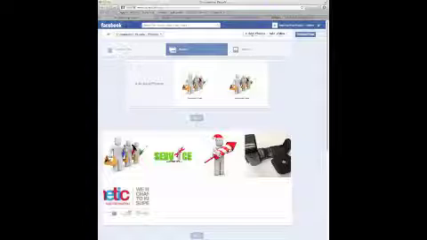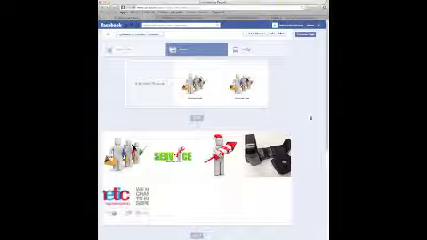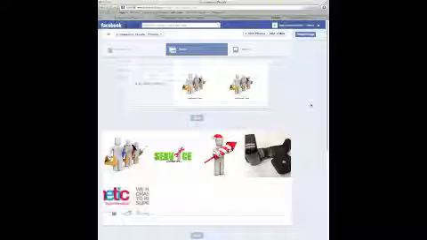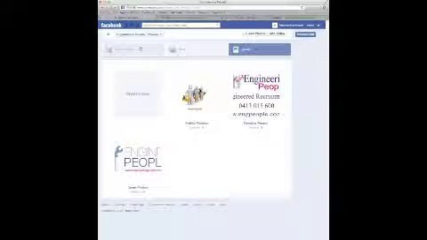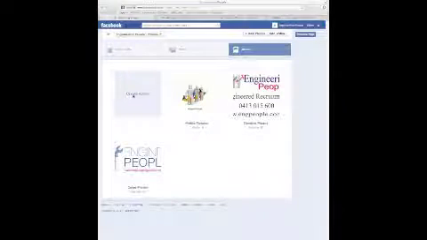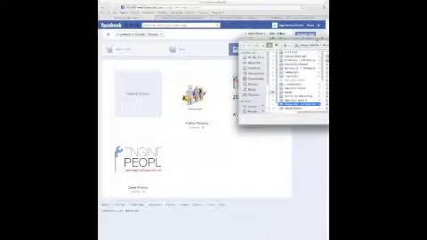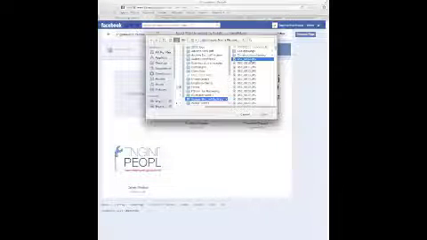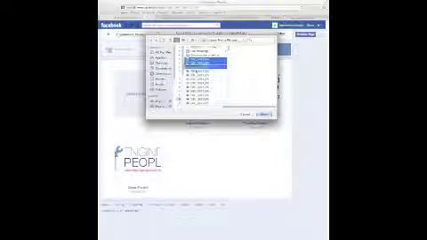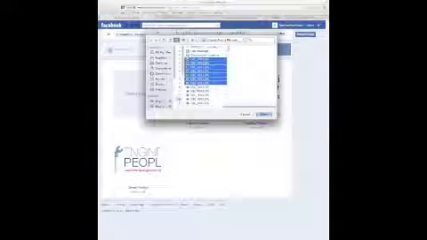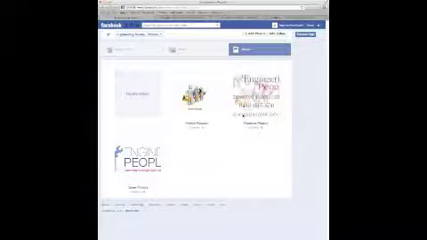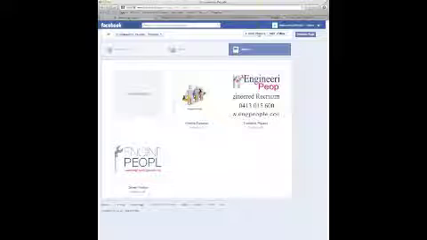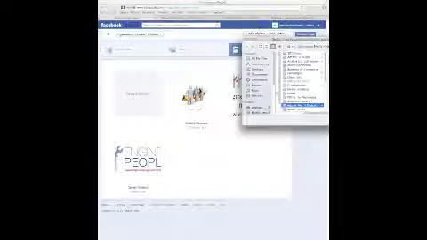Either you click on add photos, say you have a social event and you want to share the photos on your Facebook page, or you click on albums and click on create an album, and then all you've got to do is choose all the photos that you want. You can choose as many as you want at the same time, then click on open and it should all be uploaded there. Or you can even click on add photos and it pretty much does the same thing.